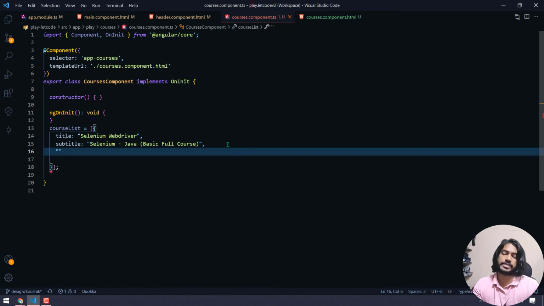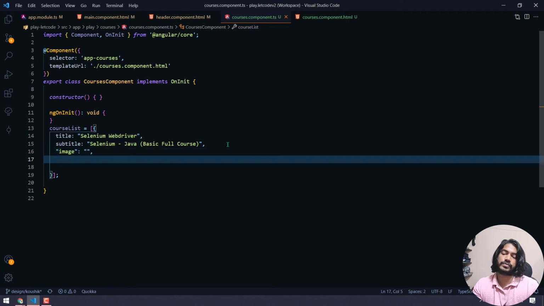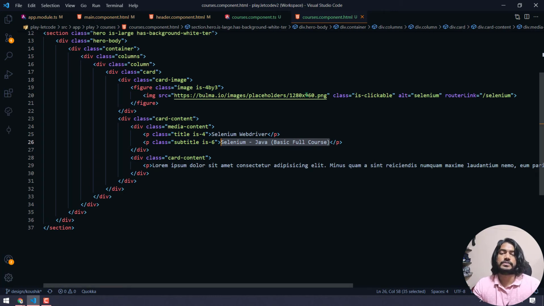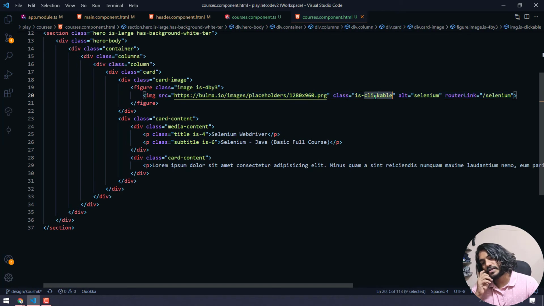Here we also want the image URL, right? So what we can do is give a placeholder for now, and probably I will use it later on. So I will say image, and that's going to be empty as of now. This image also can have alt text and everything, and be clickable too.